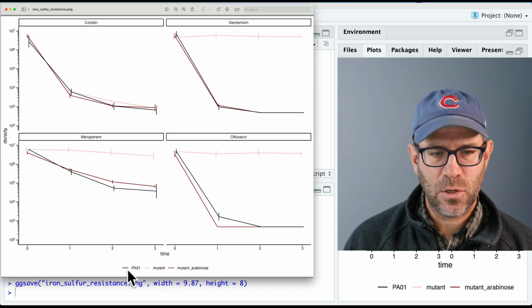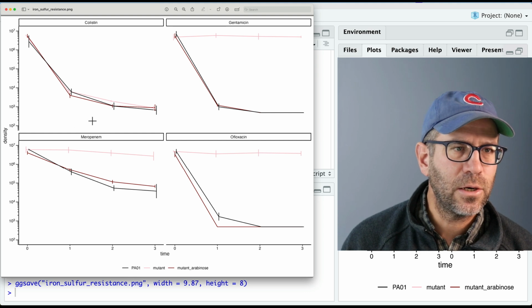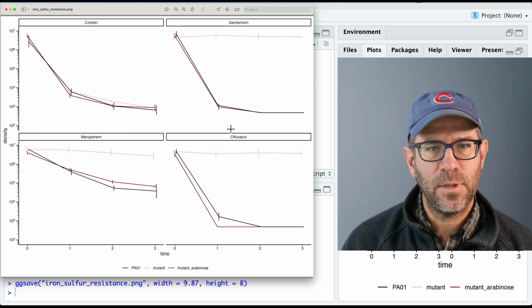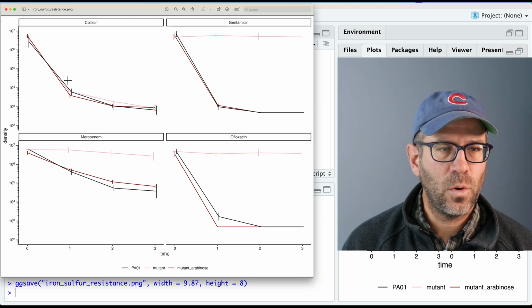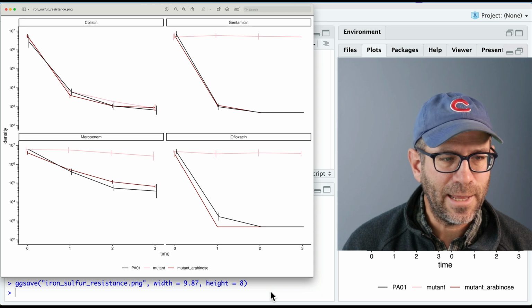And so now we see across our legend that they're in the order that they were in the original figure, and that our lines have those colors, right? So the mutants tended to be resistant, whereas PA01 was sensitive, as was the mutant plus arabinose. So that all checks out and looks good.